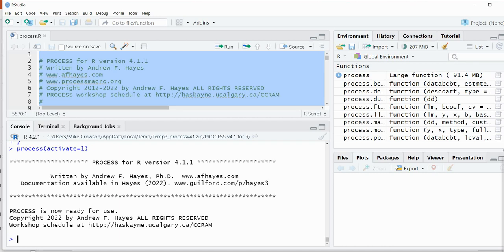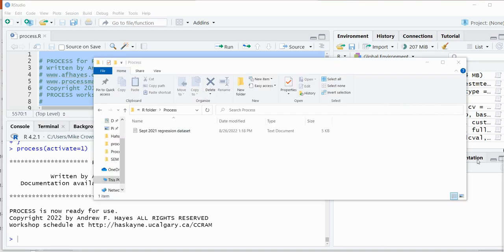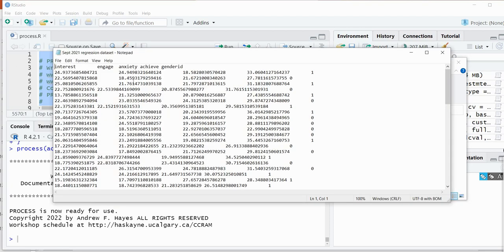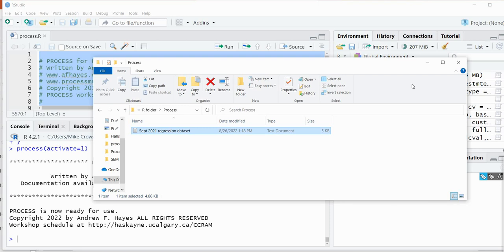into RStudio. The data that we are working from is in this text document right here. Again, you can download it to your folder by following the link provided underneath the video description, or download it to your computer using that link. This is briefly what it looks like. You can see we've got the variable names at the top, and then we've got our data. It doesn't look very pretty right now, but that's what it looks like.